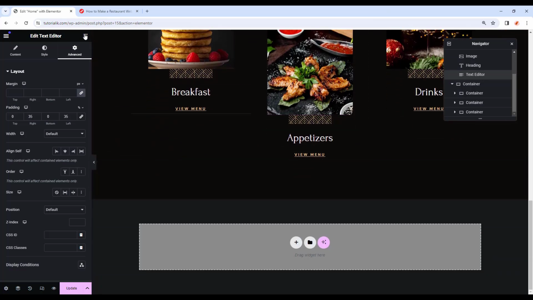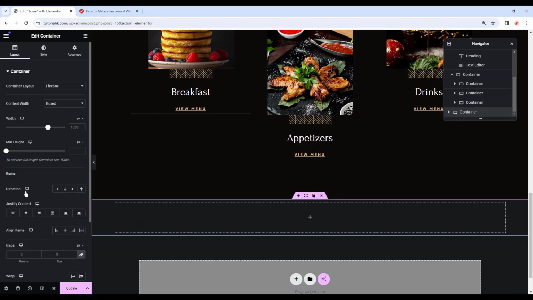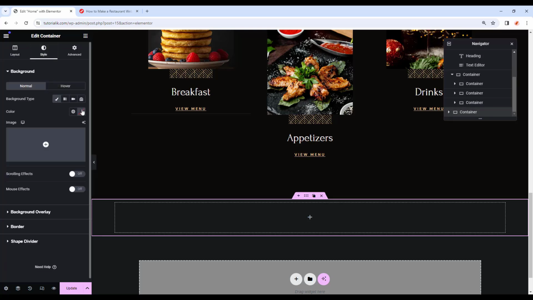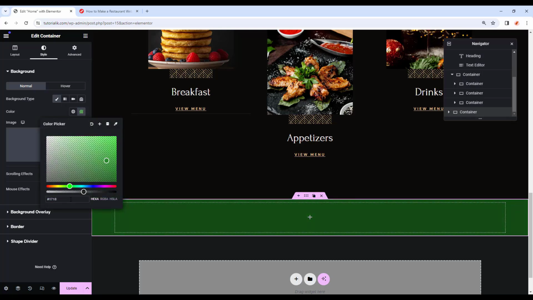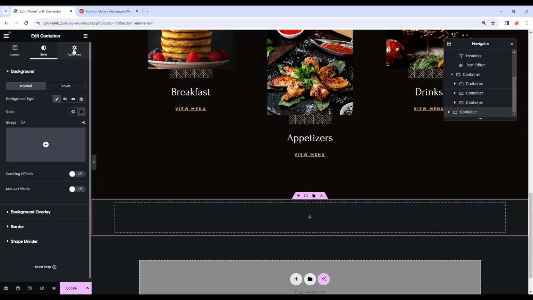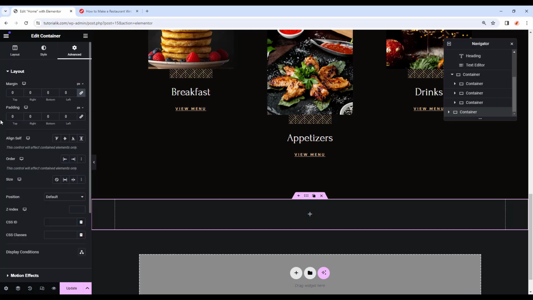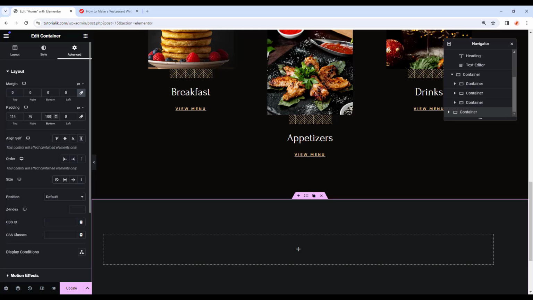So let's click on the grid icon and drag a container inside. Then let's make this container column. Then in the style, I'm gonna make it a background color. So I'm gonna type here 171819. Then from the advanced, I'm gonna make it margin 0, then padding 140 pixel on the top, 76 on the right, 100 on the bottom, and 76 on the left.